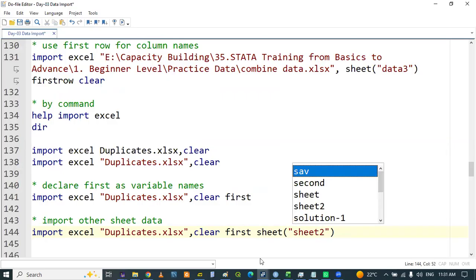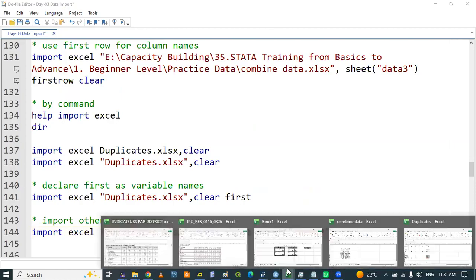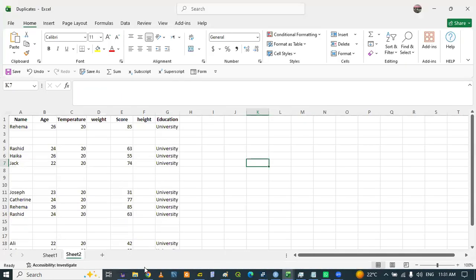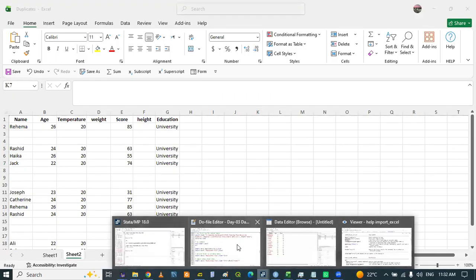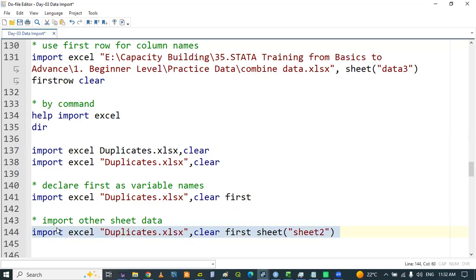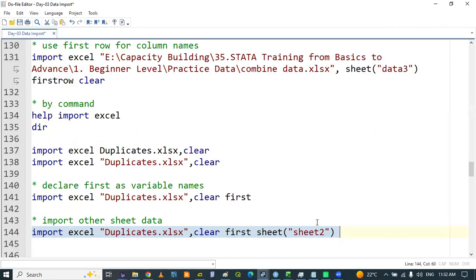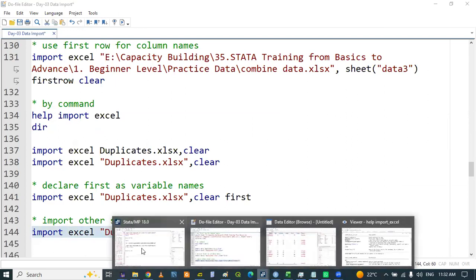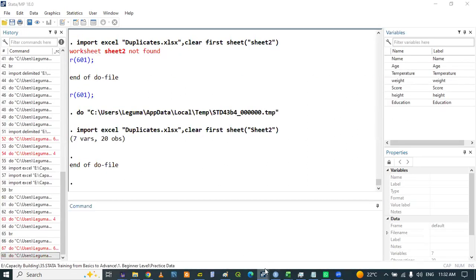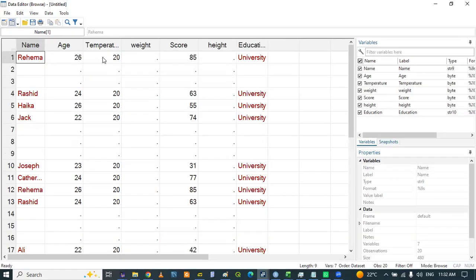If I use a small h here, while in the sheet name here it is capital, expect an error. If I run this, it is going to give me an error: Sheet2 not found. So you must write the correct name for the sheet. So if I execute this now, I'm okay. And now you see your data is the one which comes from the second sheet.